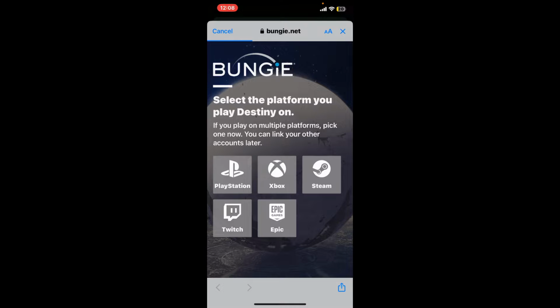Once you end up in this page, select a platform you would like to play Destiny on. You can choose from multiple platforms such as PlayStation, Xbox, Steam, Twitch, and Epic Games. You can select any one platform and log into the particular account in order to play Destiny 2. In today's video, I'm gonna select the Epic Games option.